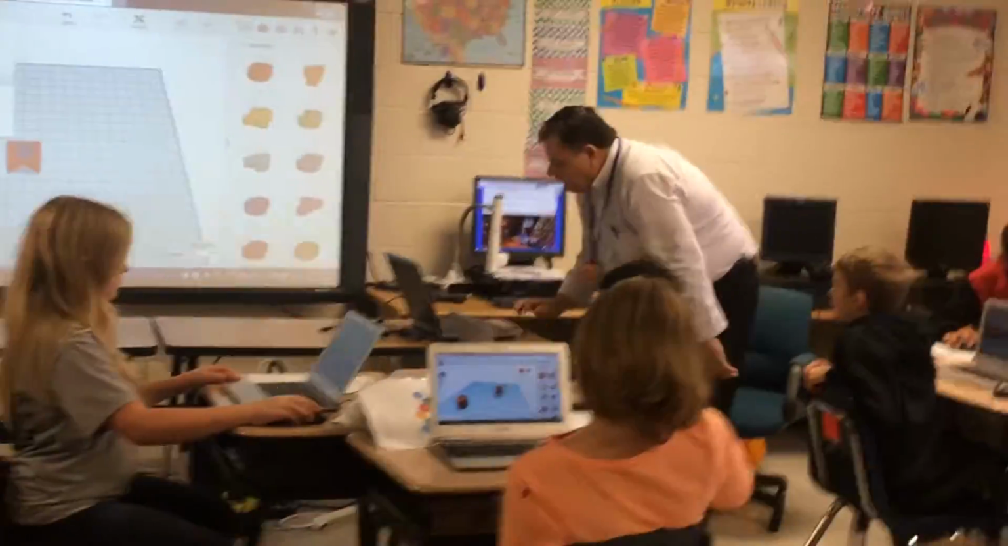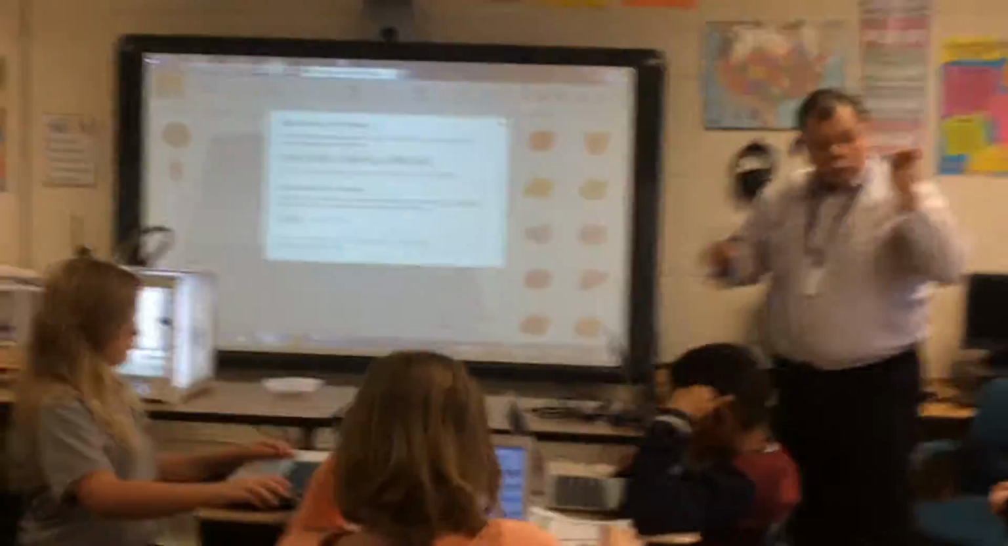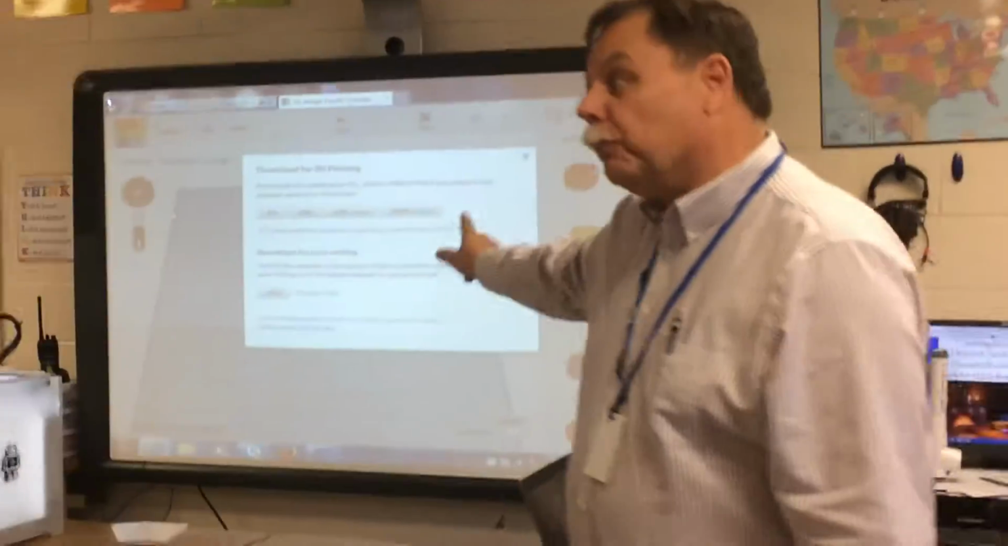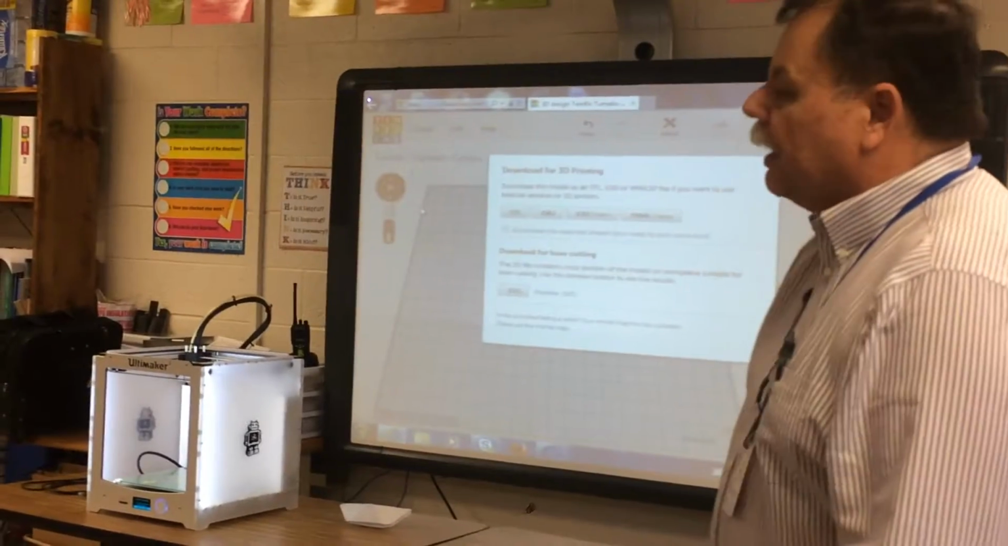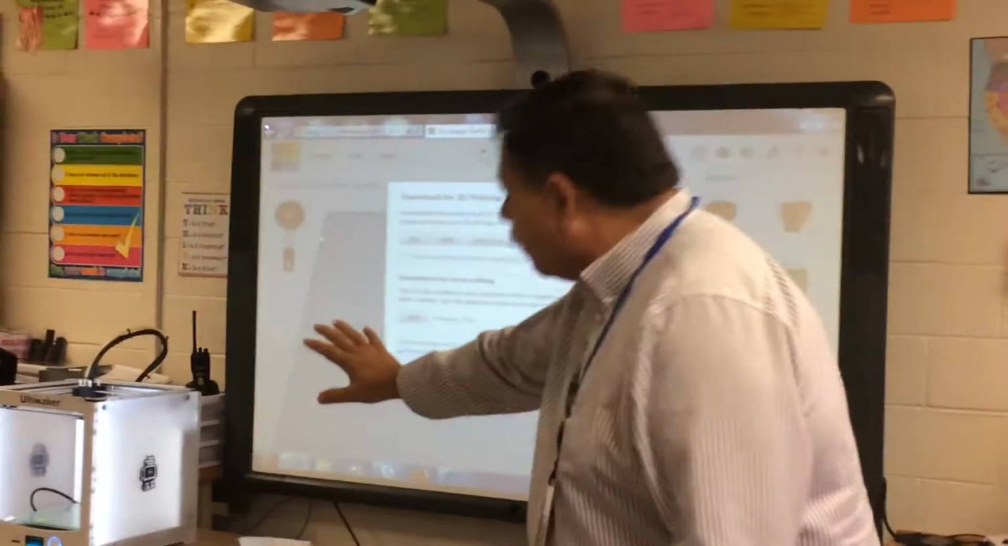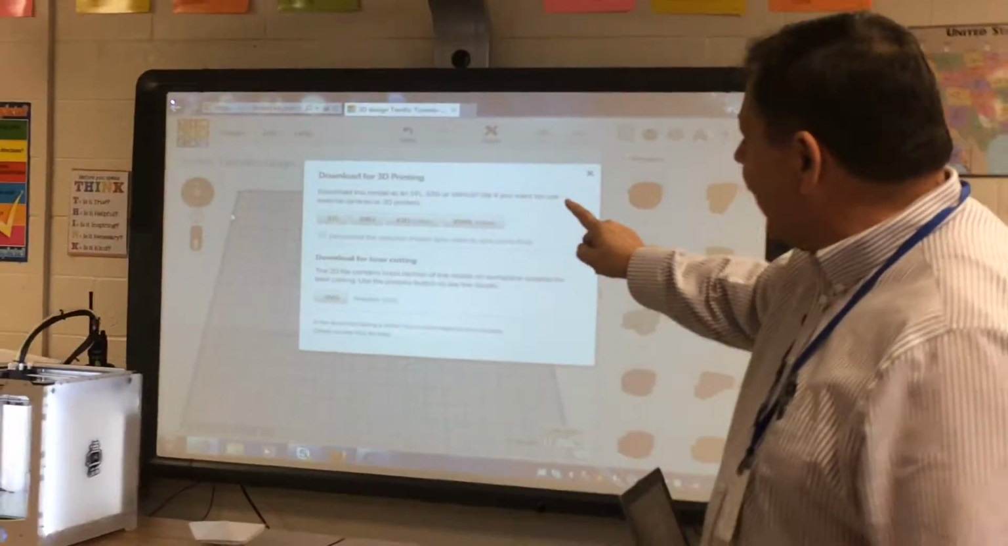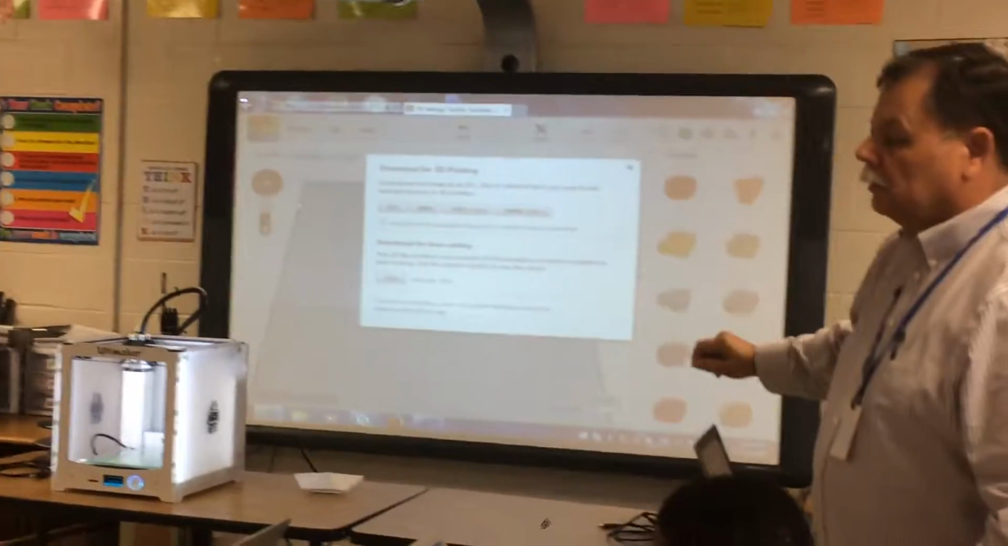So here's my thing, and now I'm going to download that for 3D printing. Okay? Notice I just tapped it. Now this is important instructions. This is going to serve you for the rest of your life here. Every time I save something for 3D printing with the commercial 3D printers that we have here, I always want to save it as a .stl file.